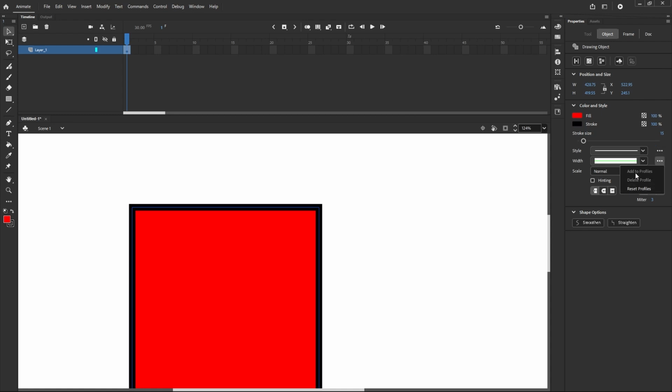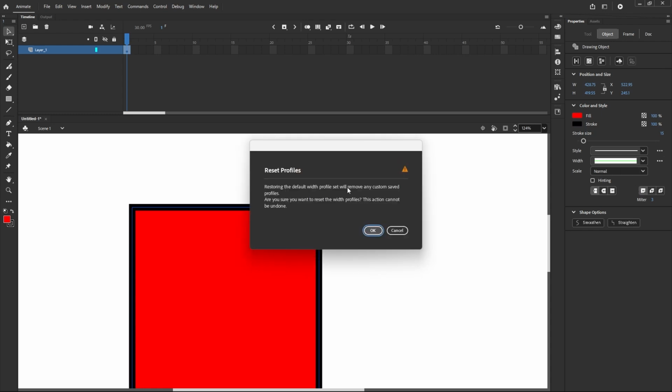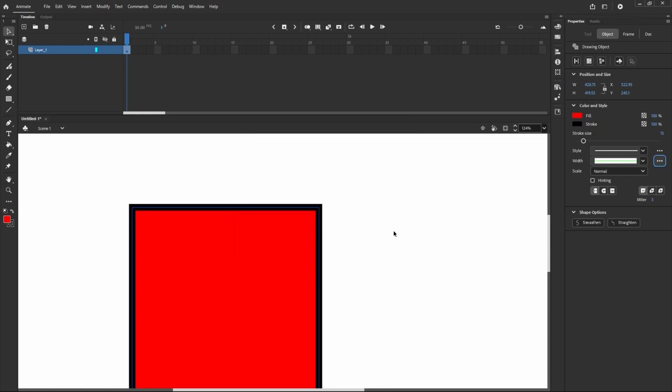See, this is to add profiles. Suppose, if you want to add profiles, you can add. Otherwise, reset profile means it is restoring the default width profile set, which will remove any custom saved profiles. No need to do all this, just cancel it.